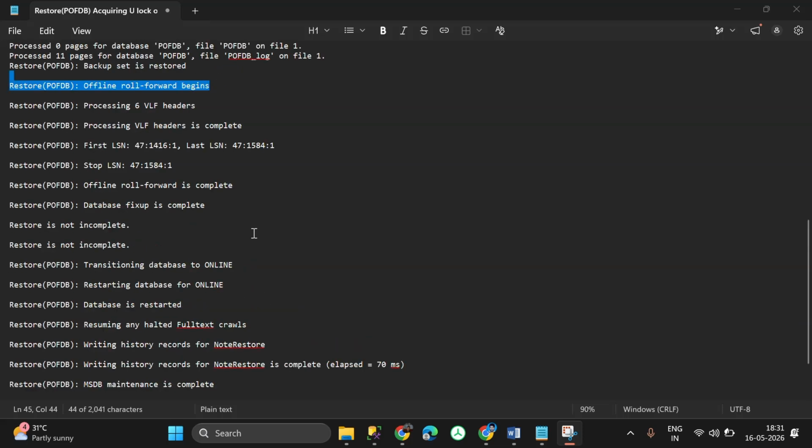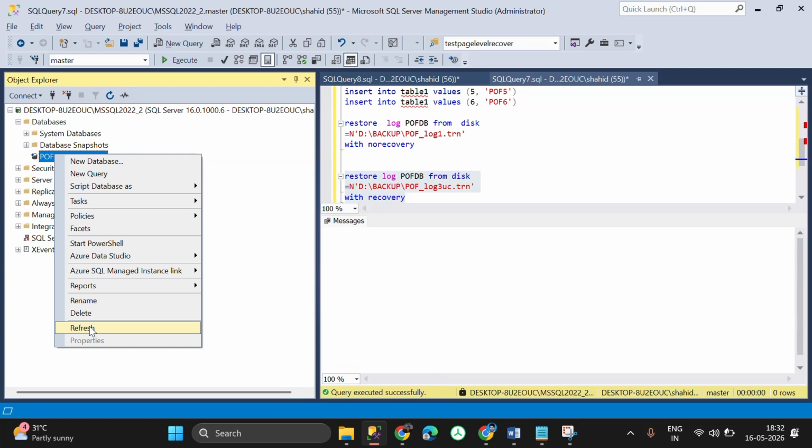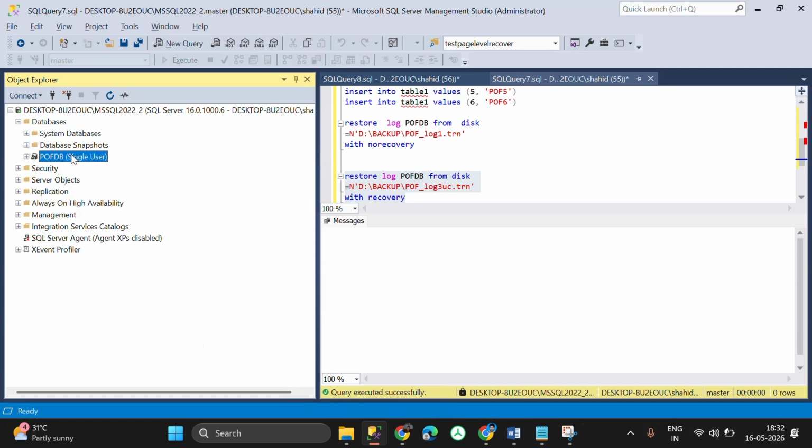After roll forward there will be a recovery point, and then it should make the transaction clean by cancelling the uncommitted transaction. Then the database should be up. So that is the story. Here, if you right click and refresh, the database will be in online state, but it is in single user mode.